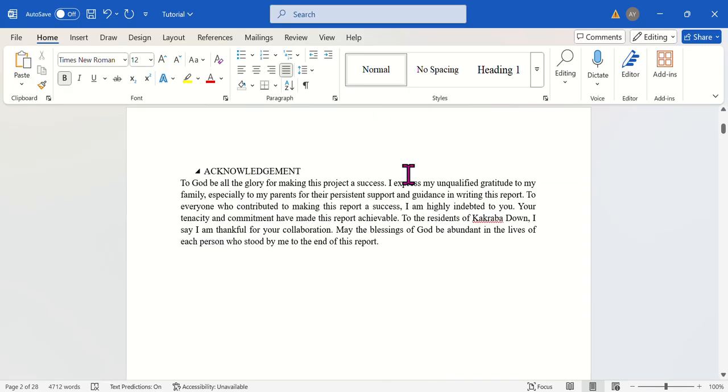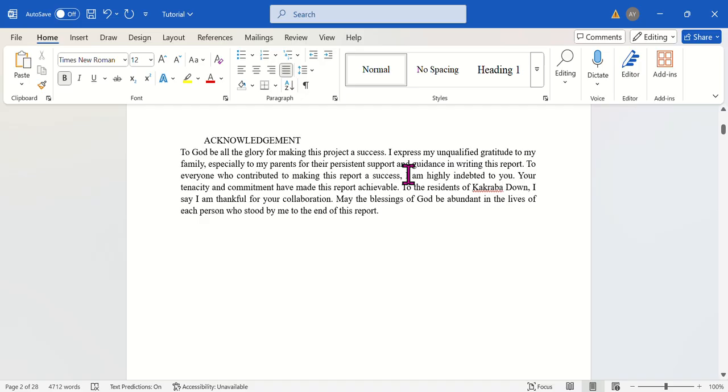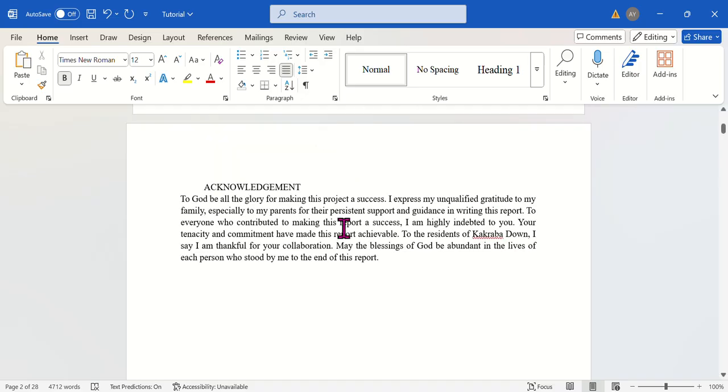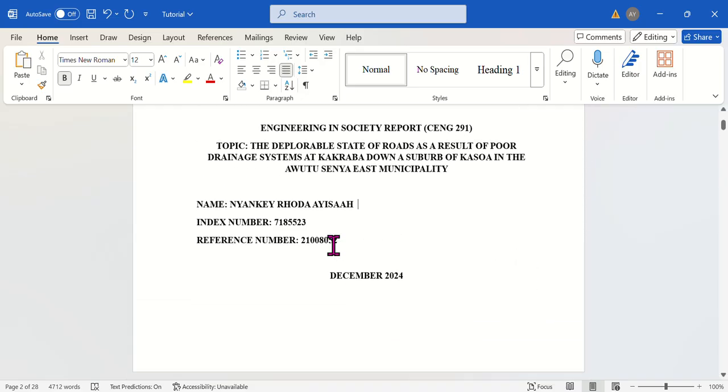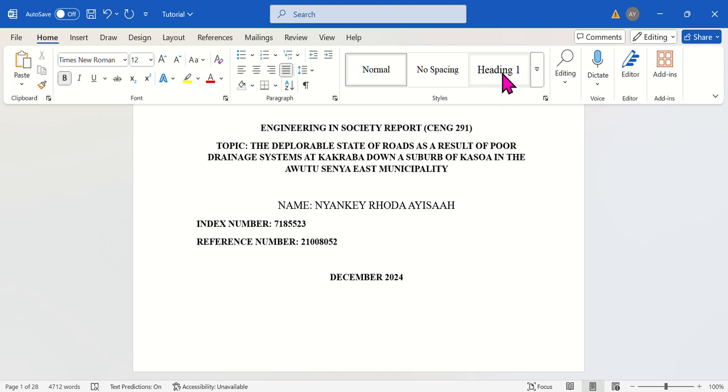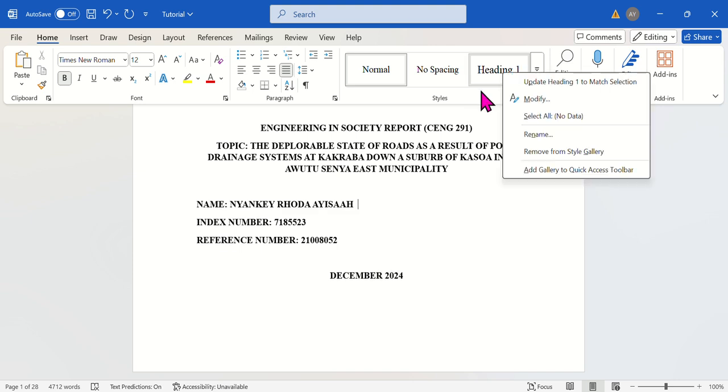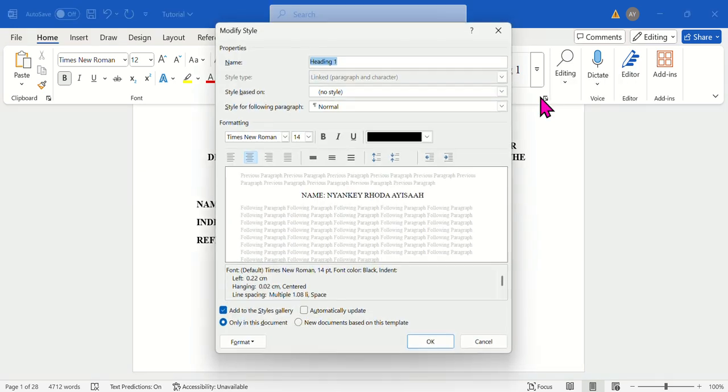Now this is what we call formatting and indexing. So over here, I'm going to index, right? But before that, I have to make sure I set up certain styles I'm going to use. So I'm just going to come to my home. Then when I come to my style ribbon, I'm going to right click on this heading 1. Then I come to modify.